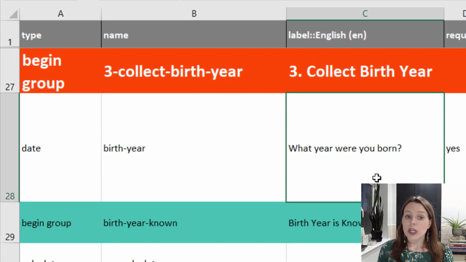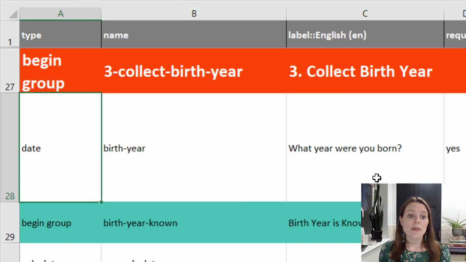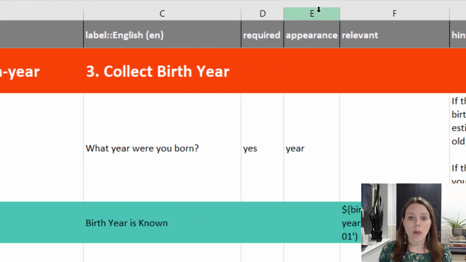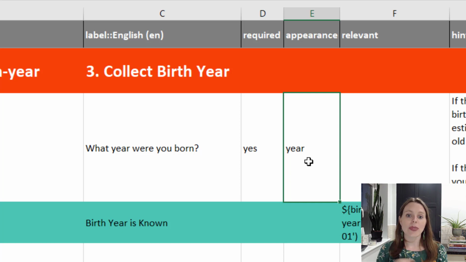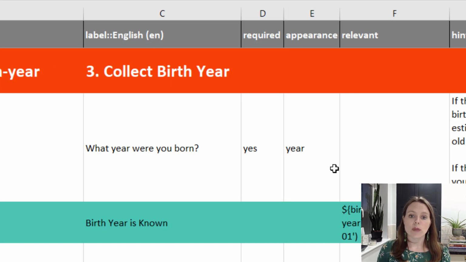So what year were you born? is going to be the main question you would ask if you're collecting this type of age data. You're going to make the type of question a date question, but on the date you're going to pop over here into the appearance column, and you want the appearance to be year. So they don't have to enter the day and the month. All they're going to enter is the year. Okay, so it's a date type question, but the appearance will just ask them what year they were born, okay?